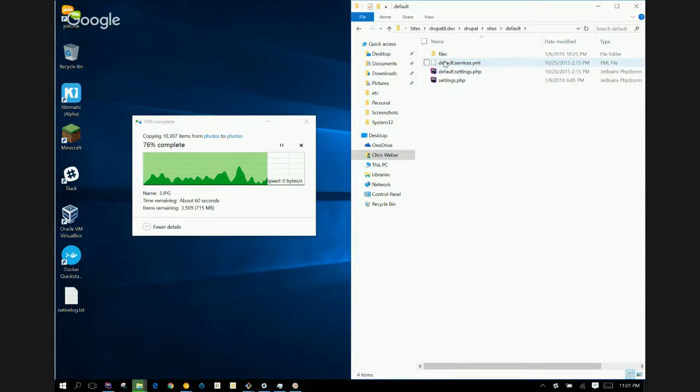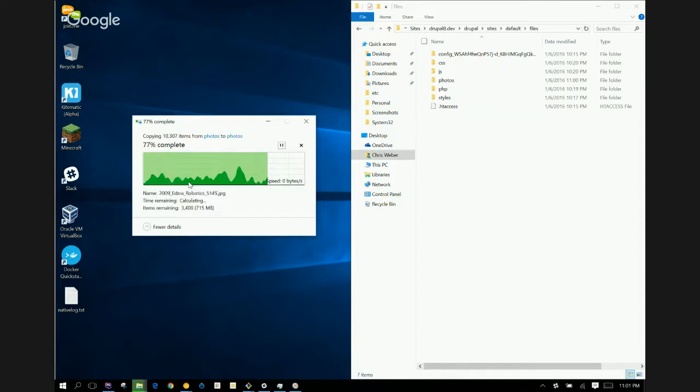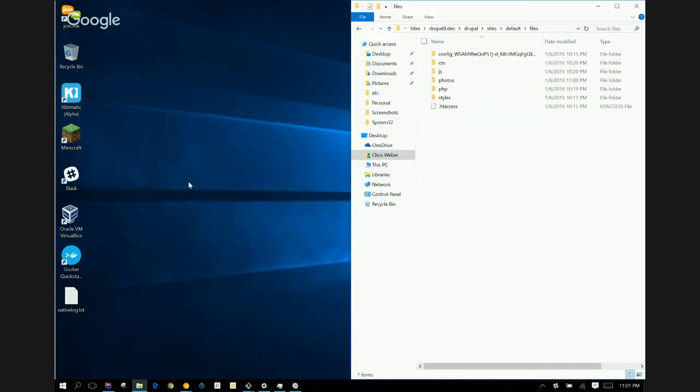Oh, files. Aha! It did have about 3,500 files that need to save dates. I'm okay with skipping all those. Why isn't it just complete? I told you to skip it. Oh, it's going through each to see if it does have the same name. Alright, now it's done.